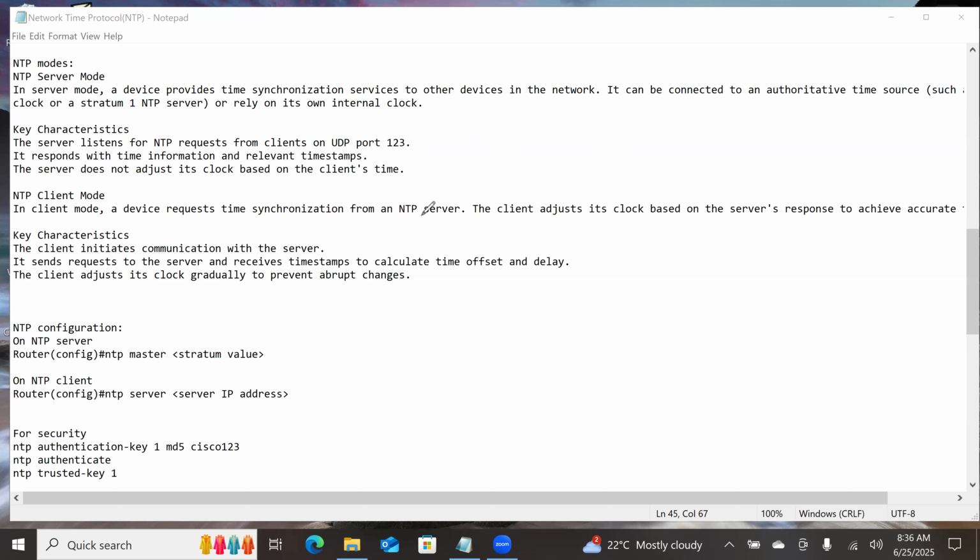So we have two modes. One is an NTP server and the second one is what? Client. You already know that one. Okay, so what is an NTP server? It's very simple. It's going to give the time reference to the clients. And client means what? It's going to take the time reference from the server.